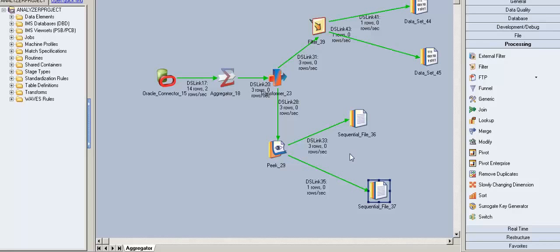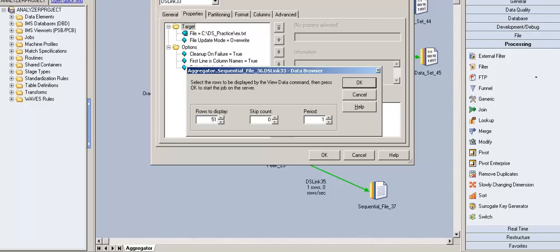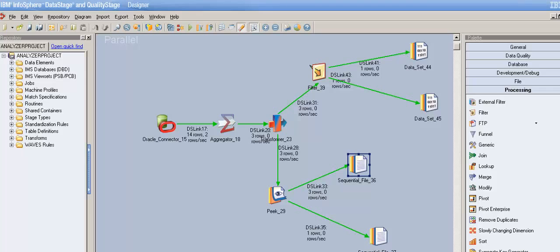Now let's see how the data is written in this whole data file. See, it's the same thing, right? It's how the data normally will be written. So that's it, just the whole data. So yeah, that's all in the peak stage.